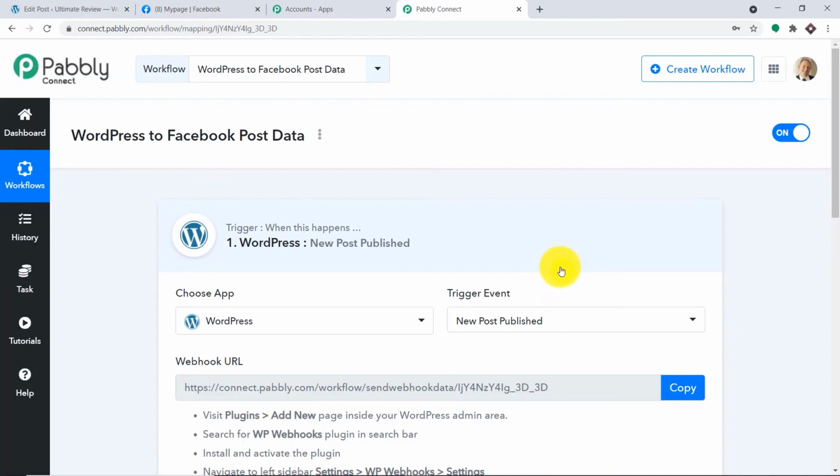Your obvious question is, what is a trigger event? A trigger is basically an if statement. It asks a question: if this condition is met, what should be done? For example, if a new post is published on WordPress, then what action should be taken by the system?